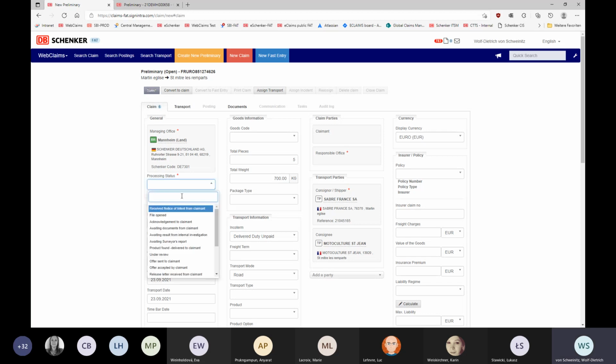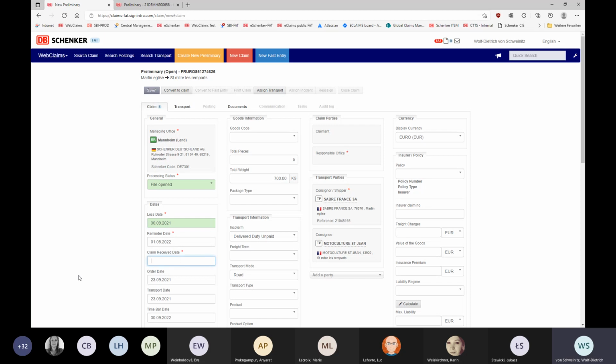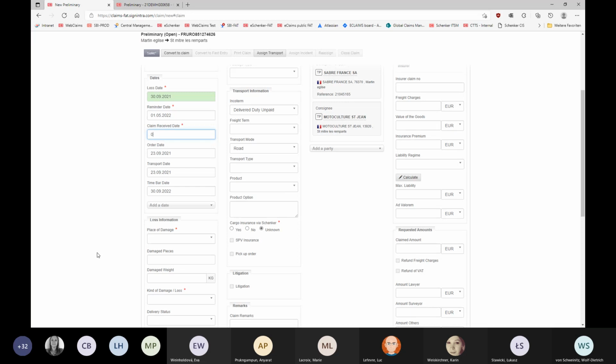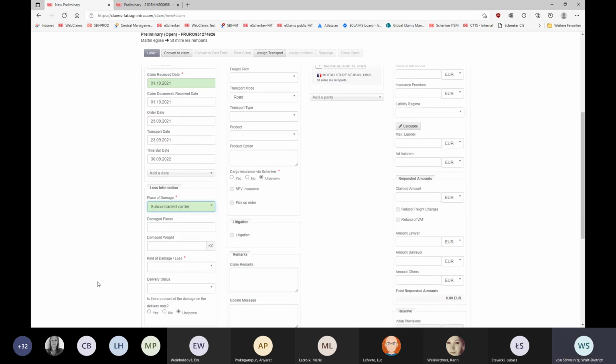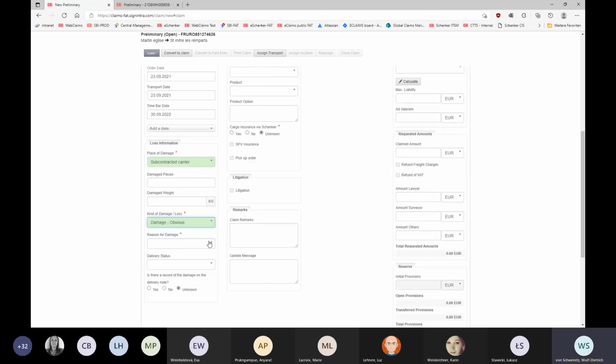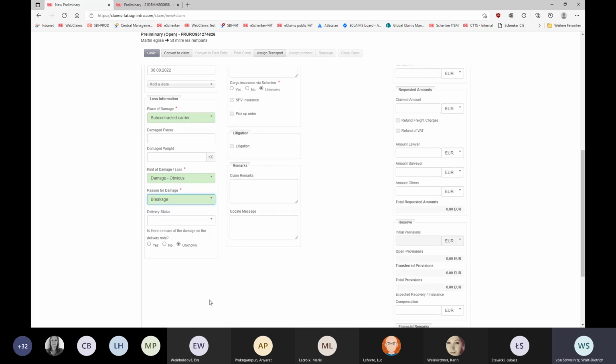So if I go through this, I say, okay, it's file opened, I enter a loss date, and what we just learned was that the loss date was yesterday. So I put in here -1. And when did I receive this claim? Well, I received it today. I put in a 0. Once I lose focus and go to the next field, it enters the date. Then place of damage, let's say it was a subcontracted carrier. And it was an obvious damage. Something was breakage, for example.